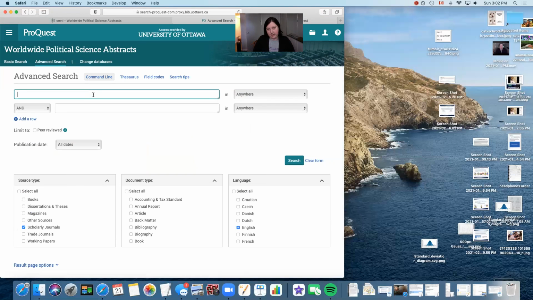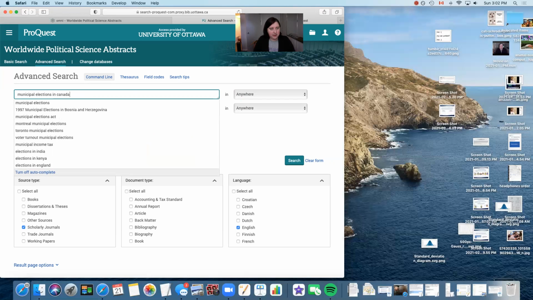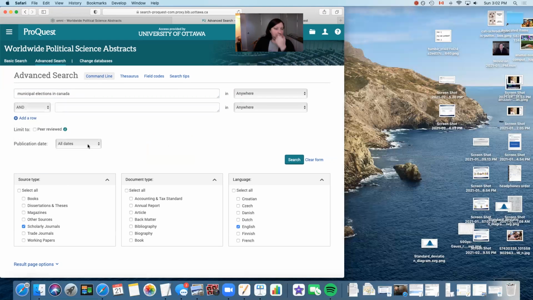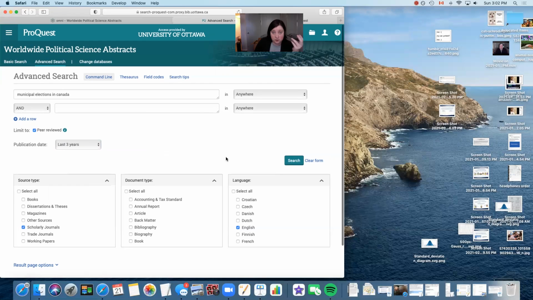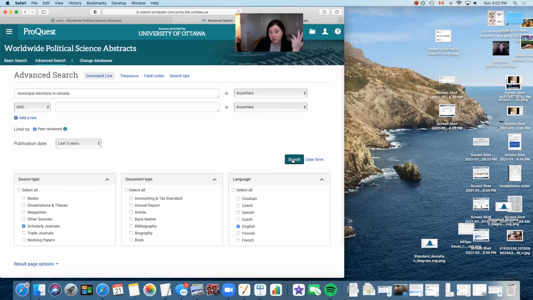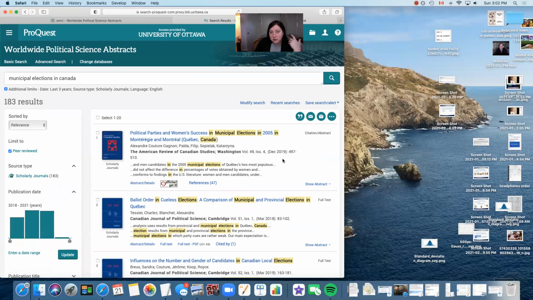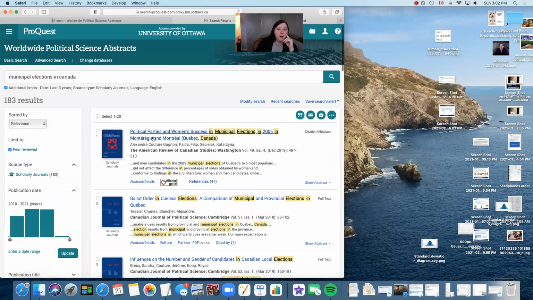But then what I want to say is that I want to study municipal elections in Canada, right? Let's go with last 3 years. And again, limit to peer review. Do this to yourself now so you don't end up coming up with a whole bunch of things you can't use. For another project, you might be interested in non-peer reviewed sources. You are not right this second. I'm informing you, you are not, okay? All right, here we go.